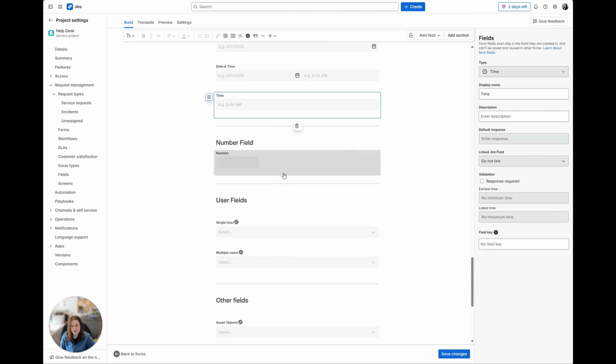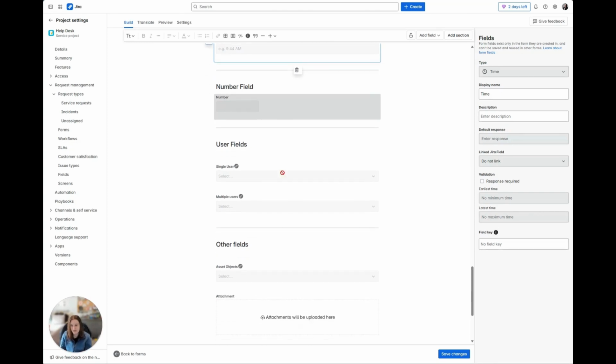You have a number field, similar to how the URL in the email worked. This validates against a number, so you can't enter any letters in the number field. It's just going to be number. User fields, you can do a single user or a multi-user. So if you want to say the user can select who the reporter is going to be or who the approvers are going to be, they can use this field and select users to put in those fields.